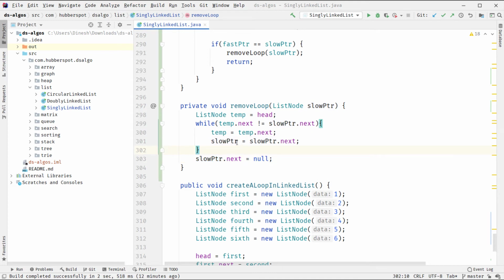So friends, here you can see why this condition is important. If we don't provide dot next in both these pointers, then this while loop will make us reach the starting point of the loop, and we don't want to reach the starting point of the loop, because if we reach it, then we won't be able to break the cycle. So what we do is we simply try to reach a node before the starting point of the loop.